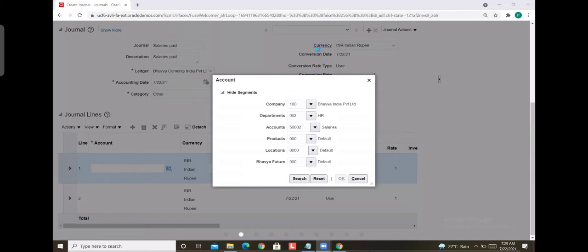Sir, one small doubt, may I ask? Yeah, please. Sir, in real time, when we enter the values here in the lines, will debit and credit be the same every time? Yes, Andrew. Are you from a commerce background or non-commerce? Non-commerce, sir. Okay. Yes, it should be the same.